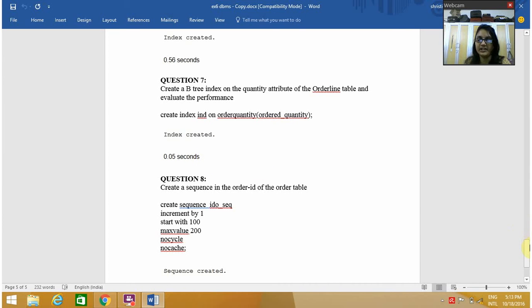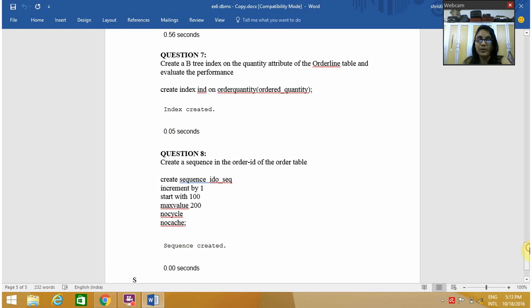Our next question is create a sequence in the order ID of the order table. Now what is a sequence? A sequence is used to automatically generate a primary key value. The query will be as follows. Create sequence ID order sequence, increment by 1, start with 100, maximum value will be 200. There should be no cycle and no cache. The sequence will be created.